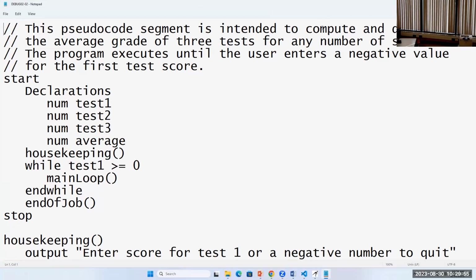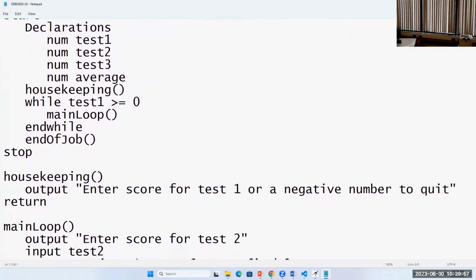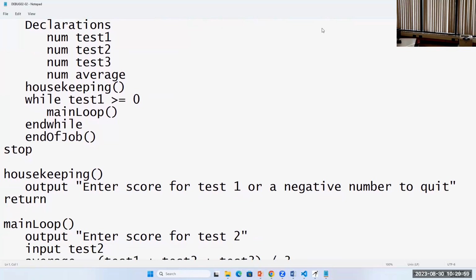So basically for this one, you can see the first thing is very easy. You look at the loop here, the keyword while, and the test number one here, right? Whenever test number one is greater than zero, keep doing it until he enters a negative number, right? So now you know that test number one is the variable that controls the loop. You look at the housekeeping here, the housekeeping before the loop, before the while.